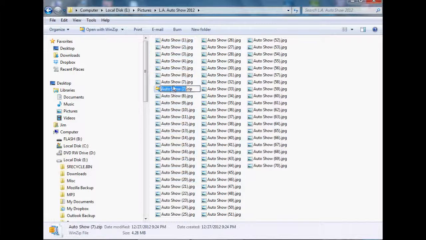Now you'll notice it took the name of the file that I right clicked on, which just happened to be auto show 7. And it also leaves it highlighted, so in that case you could rename it to whatever you want. So let's call it zipped pics.